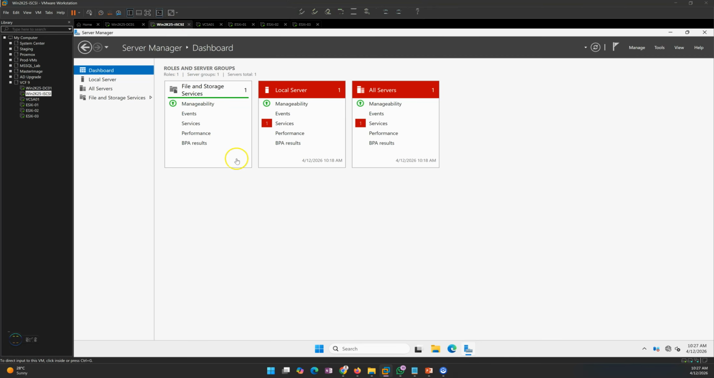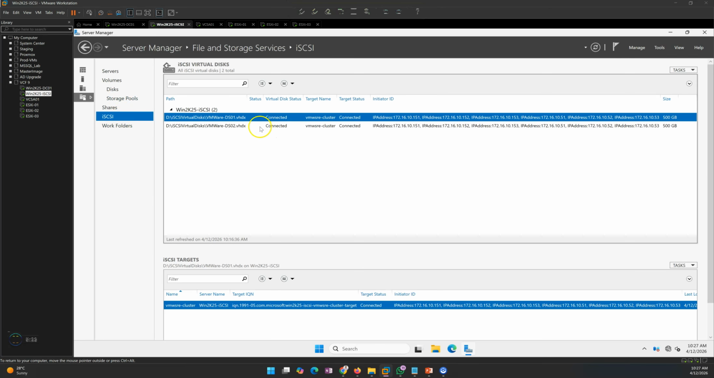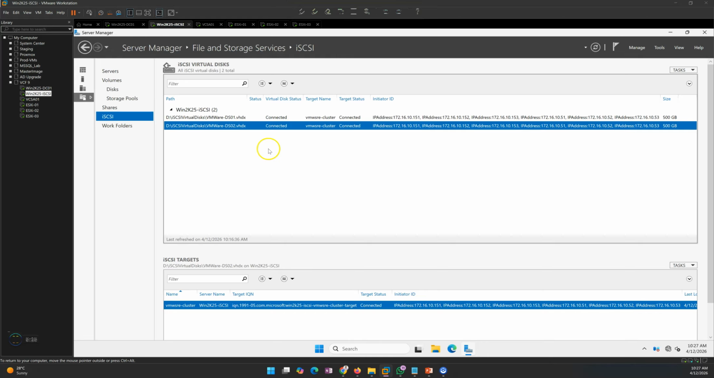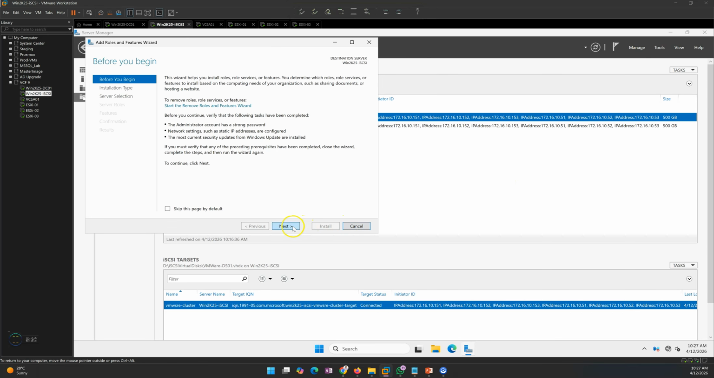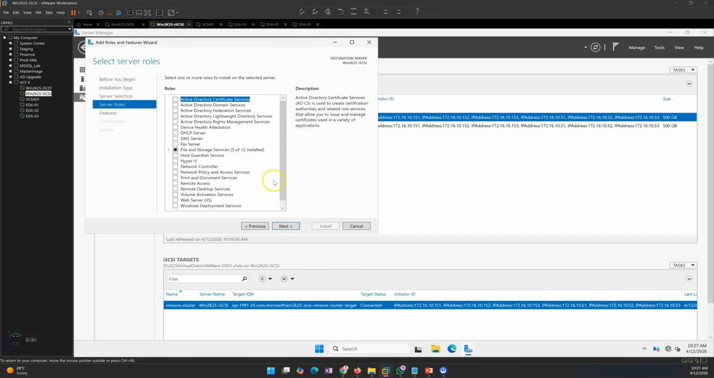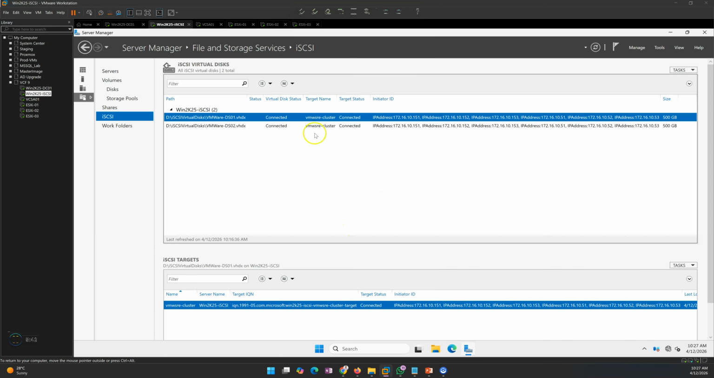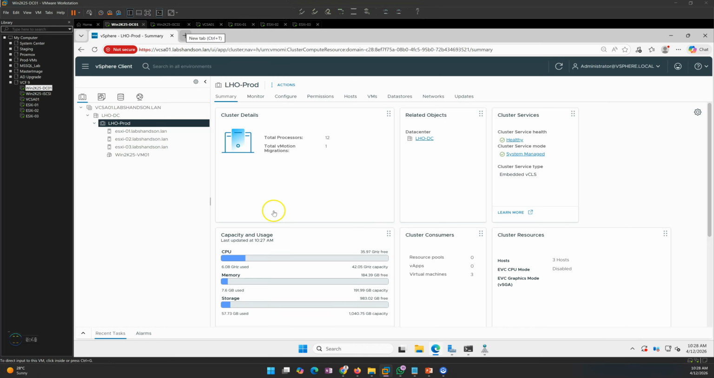So this is my storage server. If I go and show you, I have installed the iSCSI target server role on this machine. Let me show you that also. If you go to Add Roles and Features, click next, role-based installation, click next, and you can see here I have installed the iSCSI target server role on this machine. By using this role, this server is able to present the iSCSI storage to all my ESXi hosts. Let me show you.